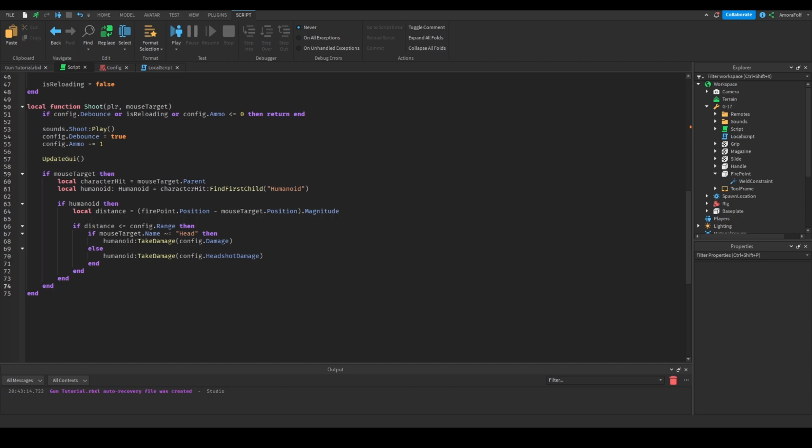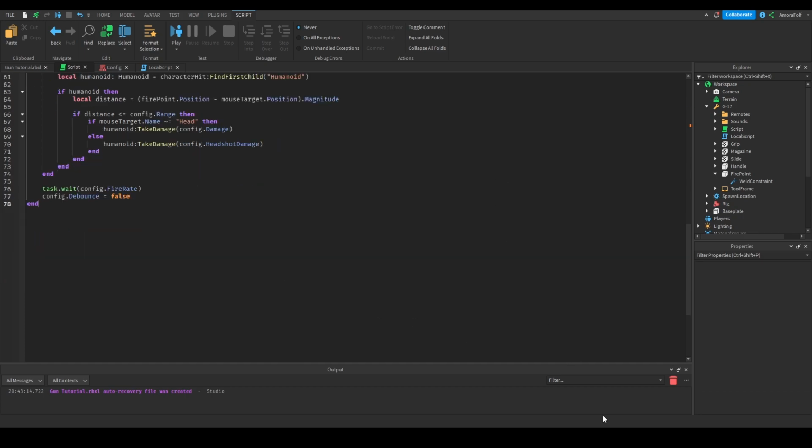We're going to drop two lines, task.wait(config.firerate), config.debounce equals false. And that's that function done. Now we just need to connect everything that we did from the local script.